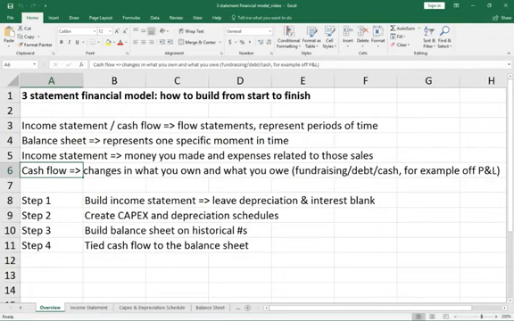and how it's doing. So in order to build this three-statement financial model, we need to first build the income statement, and we are going to leave depreciation and interest blank, because those we have to calculate from the balance sheet. Next, we're going to create a CapEx and depreciation schedule, and those are basically just the assets that we're buying and how we depreciate them over time.